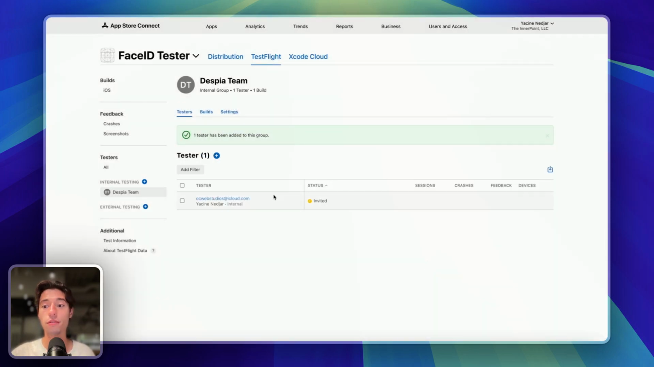Beautiful. And now I'm invited. It'll probably take a little bit. Maybe we have to kick off a new build, but I don't think that is needed. No, you see, now I got an email, Face ID tester, you are invited. You just simply click on that email, and now it's going to open the app inside of TestFlight. You need to make sure that you have the TestFlight app to do this. So now if I click on install, it's going to install the TestFlight application.